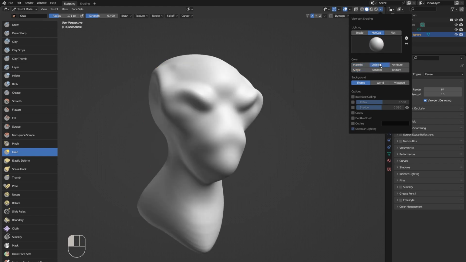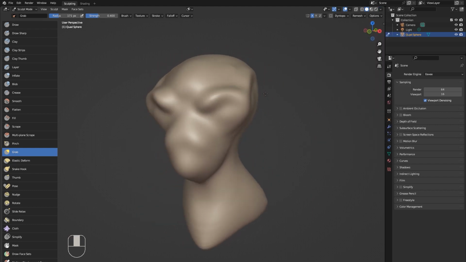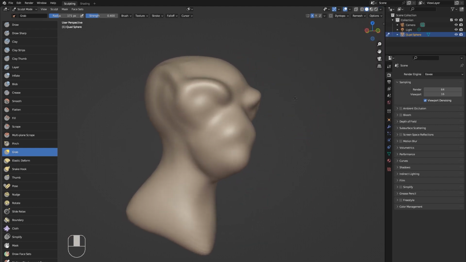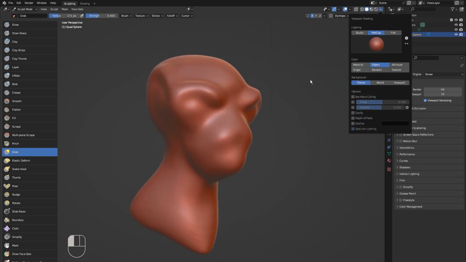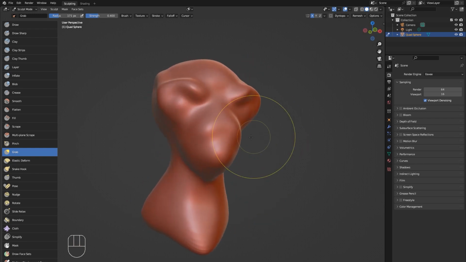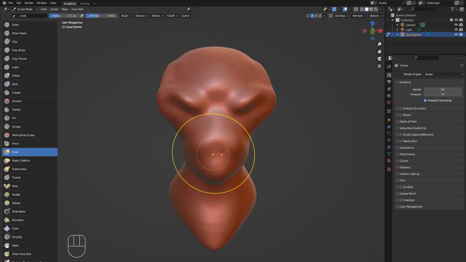Let's change our matcap to this brown color. I like that. I think it's easier to see. Here's the red clay. This can be fun to use. Just try a bunch of the matcaps out and see which one you like. See which feels good when you're sculpting, and you'll find your favorite.